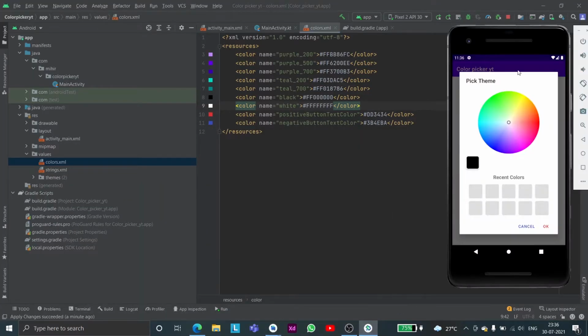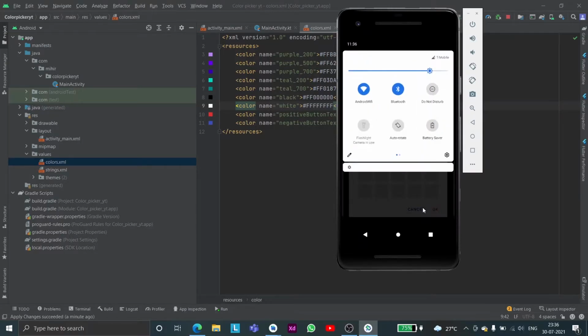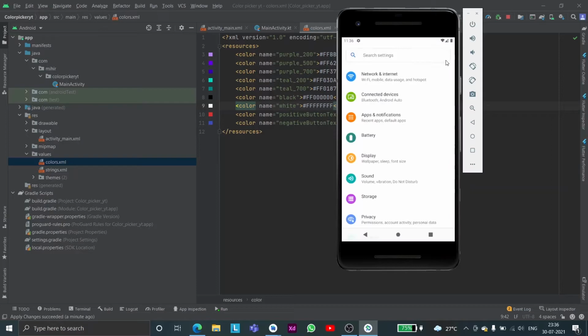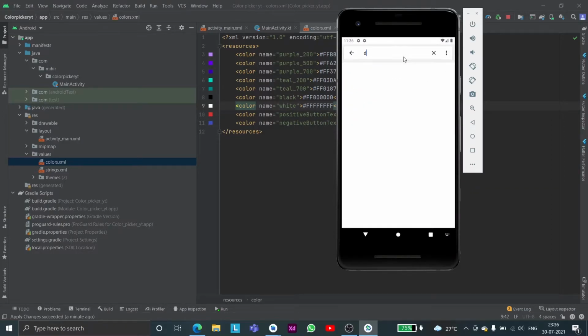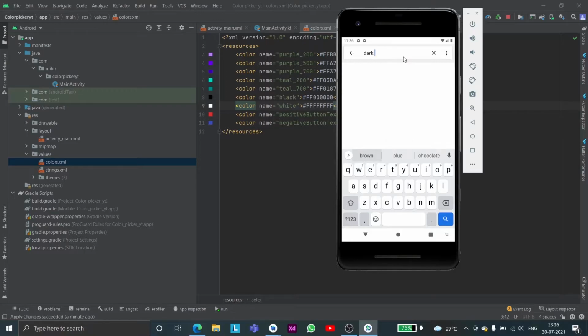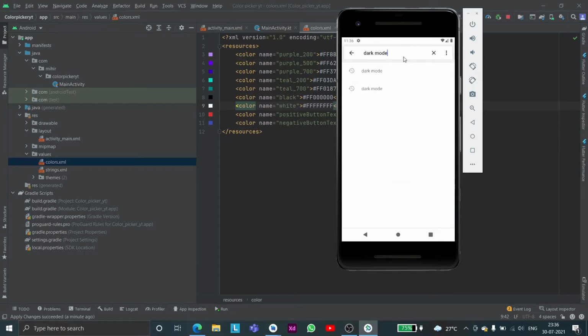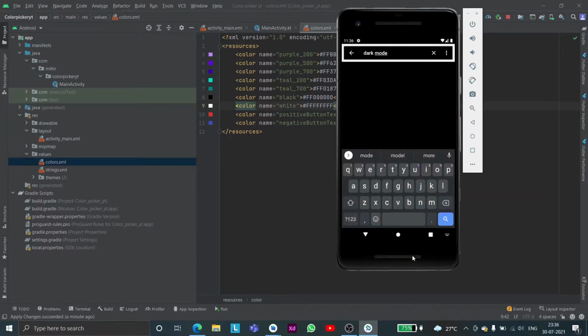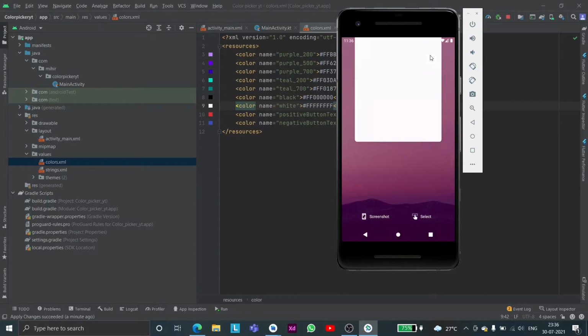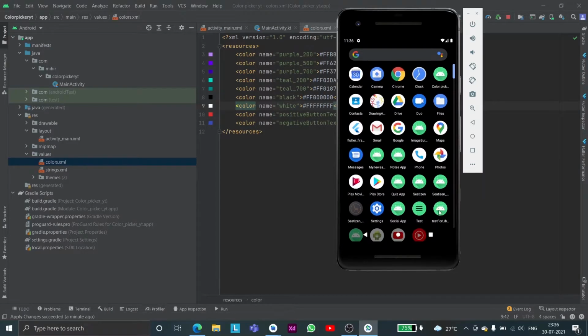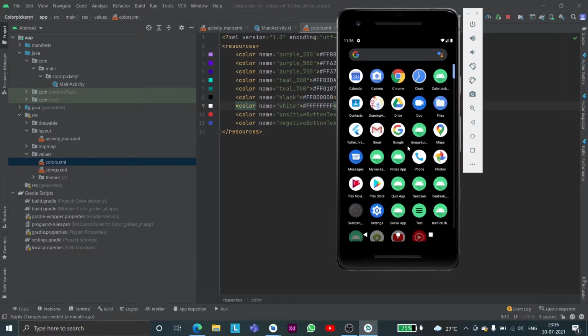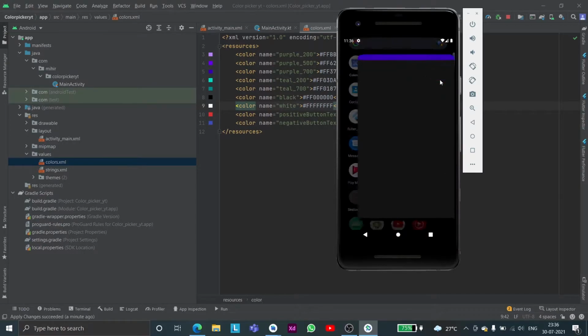Okay, so I figured the issue out. It doesn't just happen in the dark mode. So let us try to make this dark mode. Okay, so now we have turned the dark mode on. Let's relaunch the app just to avoid any issues. Okay, this one is color picker YT. Yep.